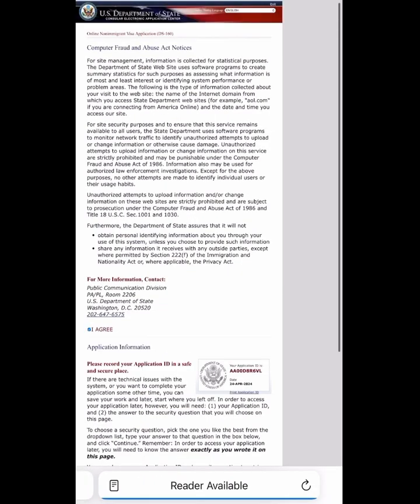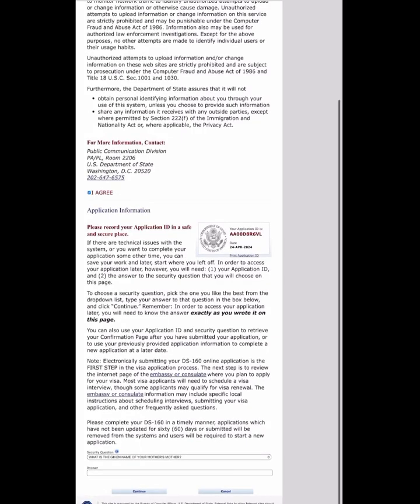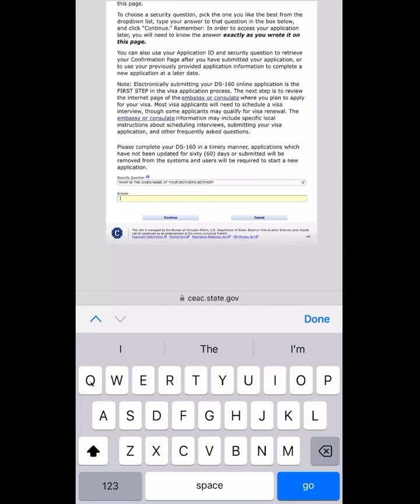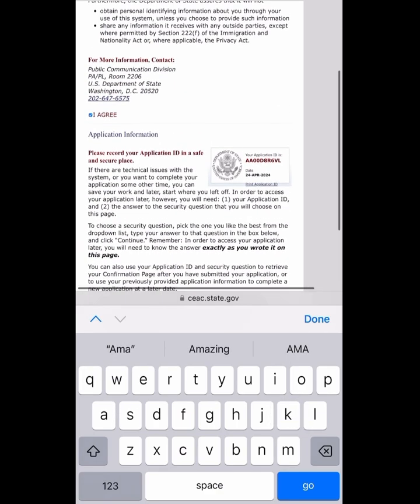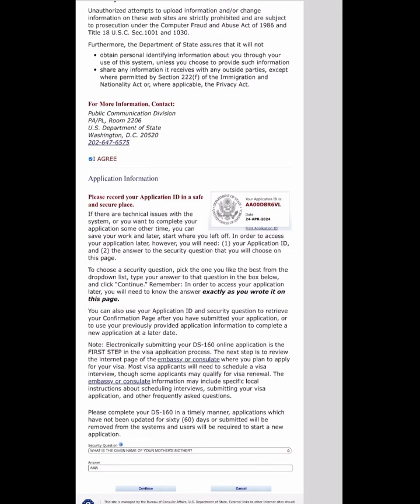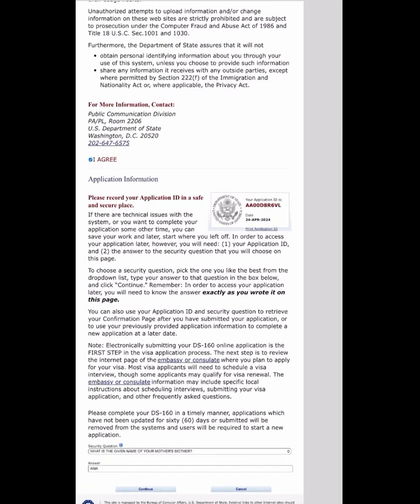Read everything carefully and click I agree. Now you have to select a security question and answer it. This security question and answer should be remembered along with your application ID in order to retrieve the details later. So it's better to take a screenshot or note down the application ID.